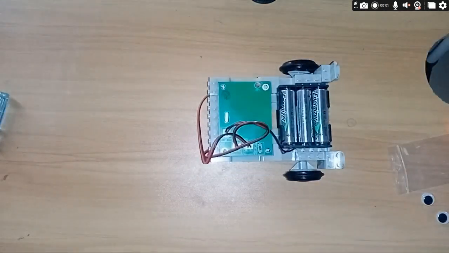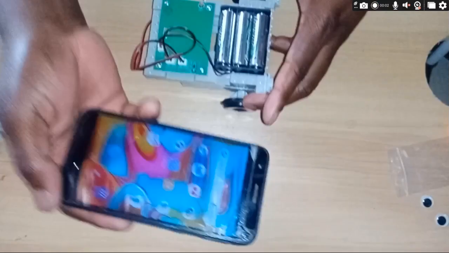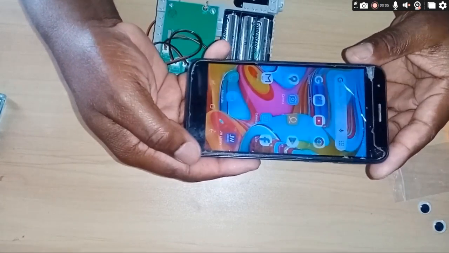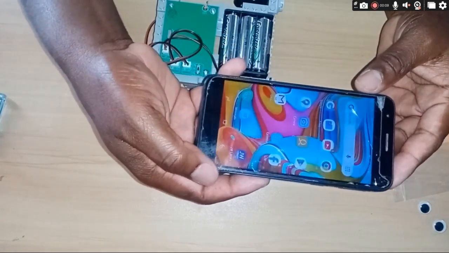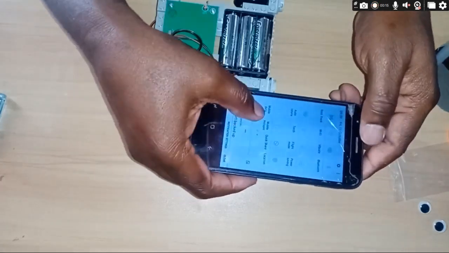Ladies and gentlemen, this is the control panel or the control unit of the robot. This is the source of the commands that we are going to give the robot. It comes from the phone. There's an app that you have to install on your phone.